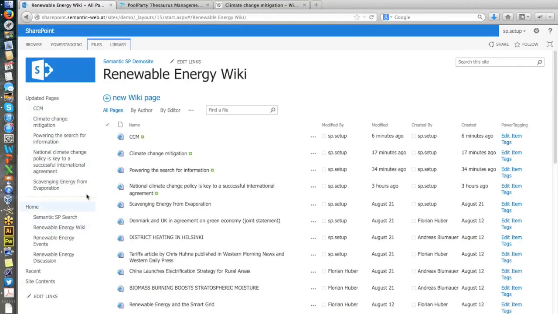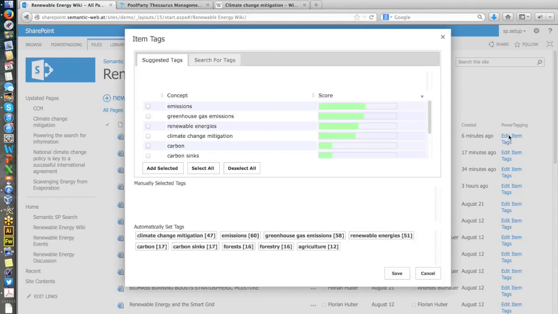You can also do that manually if you like. So you could click here and edit item tags. You get a dialog like that one. You can add your own. You can deselect the automatic ones. You can say, no, those two are not good.